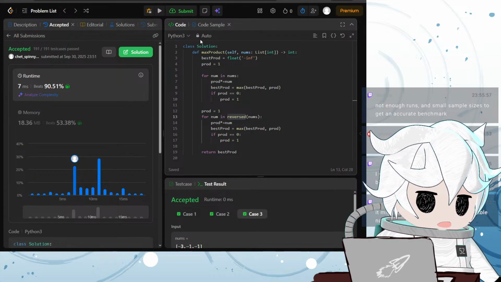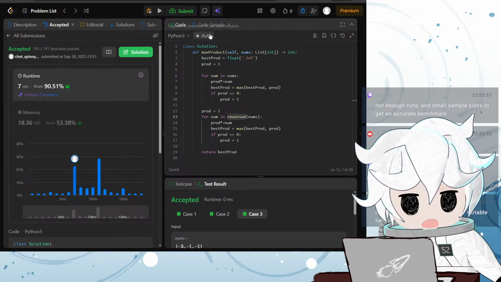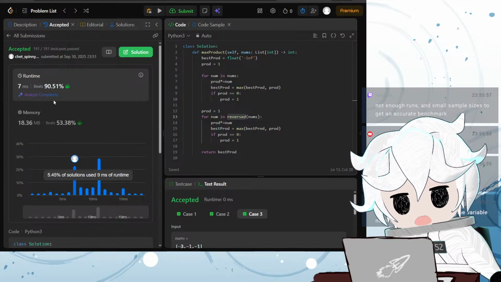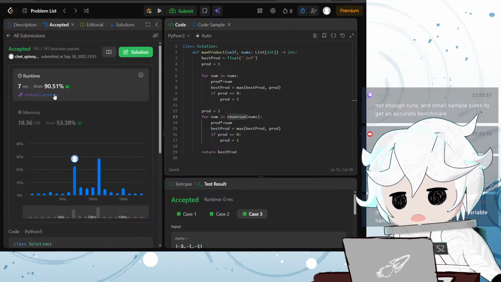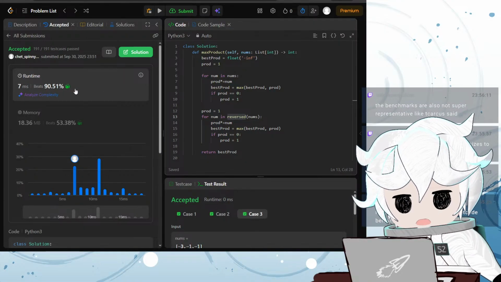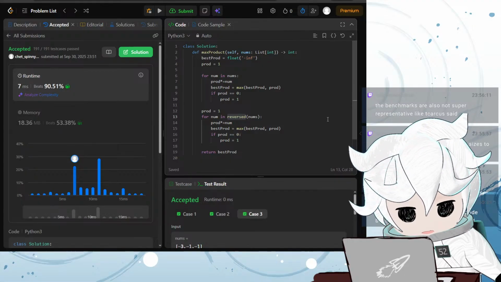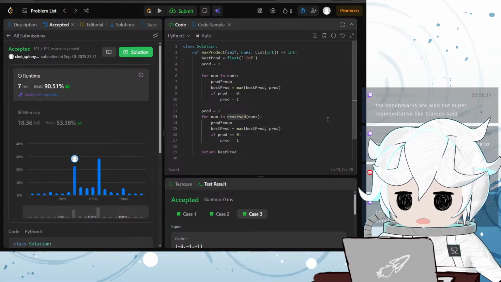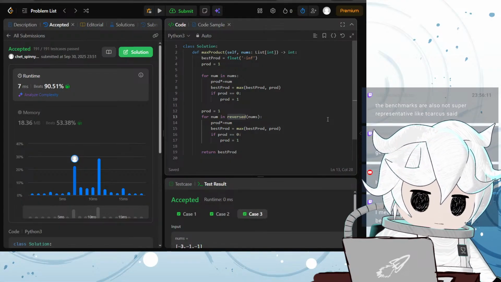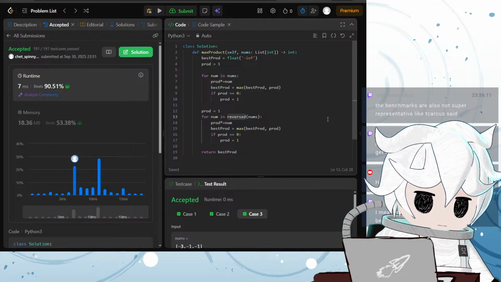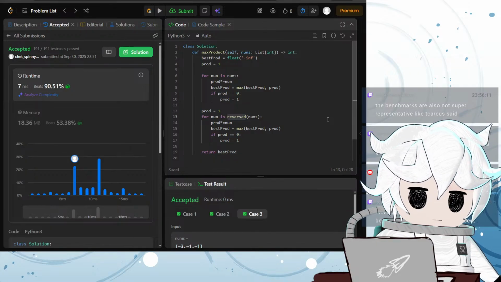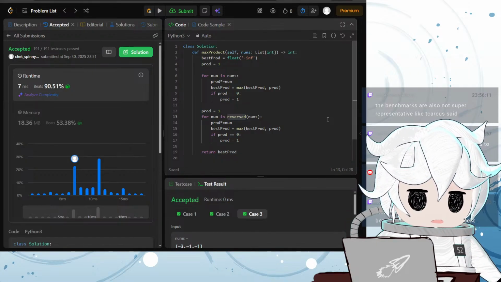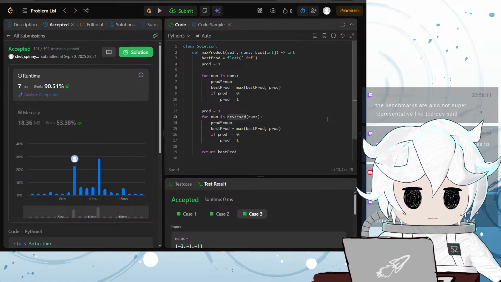Not enough runs and small sample sizes to get an accurate benchmark. Yeah, I mean, come on, 90% is good enough already. I should be happy with that. It's like an A- in school. The benchmarks are also not super representative, like T-Carcass said.